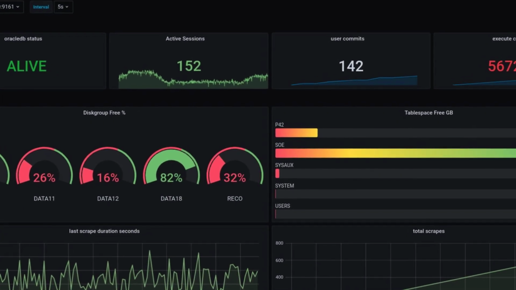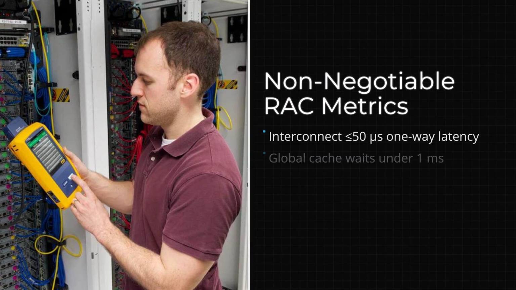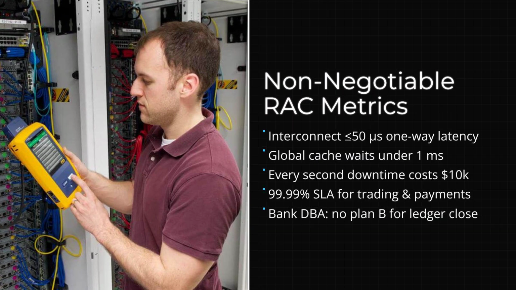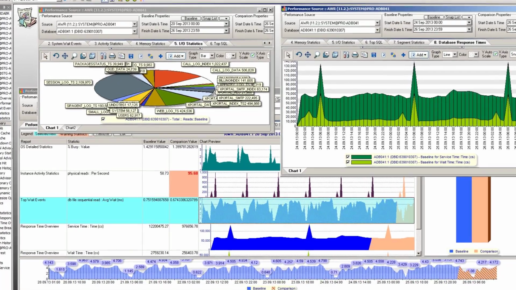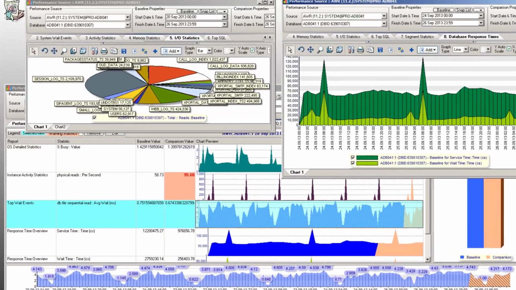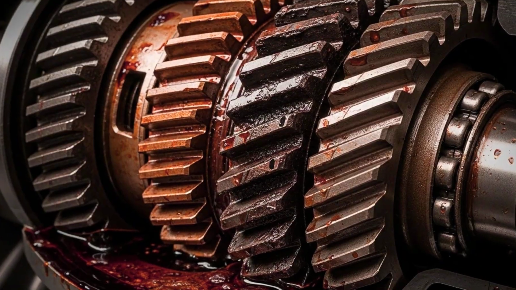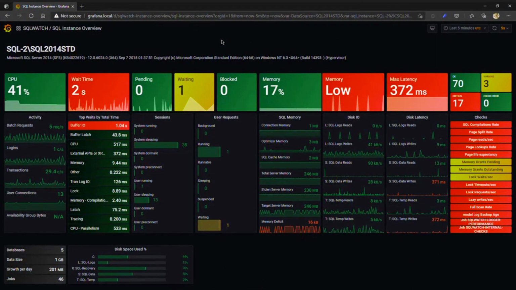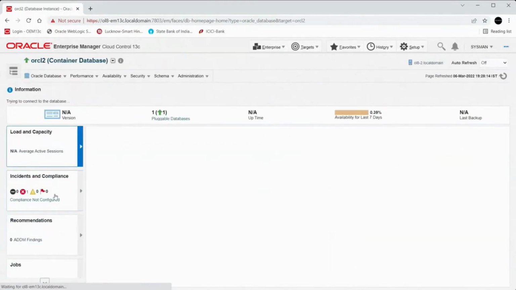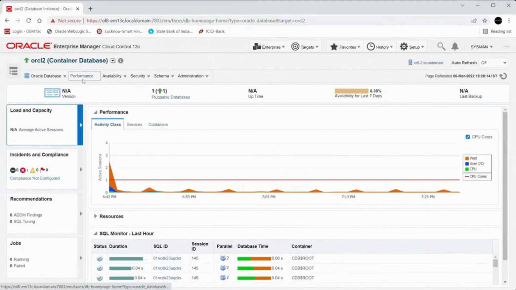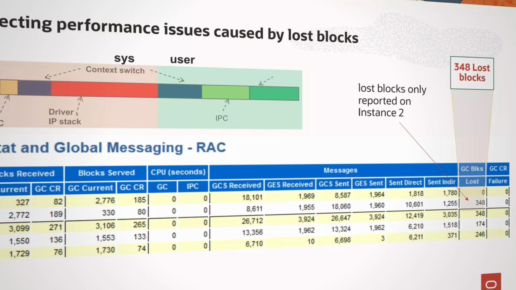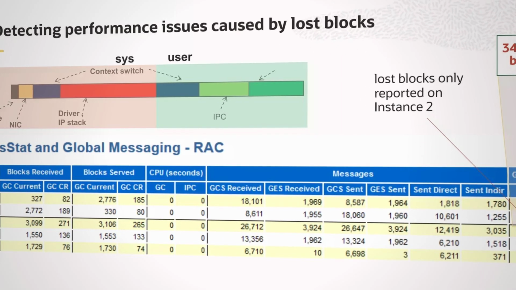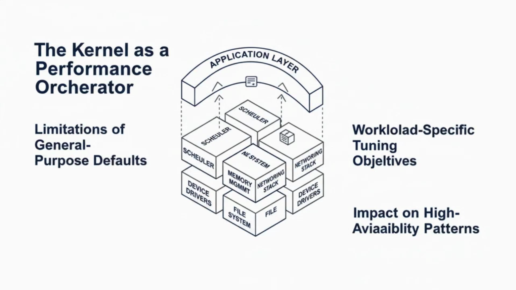Performance metrics set the next line in the sand. RAC only delivers when the cluster interconnect keeps one-way latency below 25 to 50 microseconds, and when global cache waits, those GC events tracked in AWR, stay under 10% of total database time. Anything higher and the remote block tax starts to erode the benefits of clustering. A bank DBA recalls, "We ran AWR during peak hours. If GC waits crossed 8%, we knew we had to revisit partitioning or network tuning."